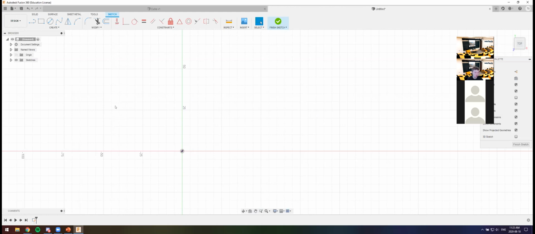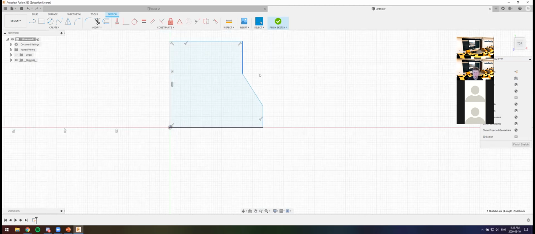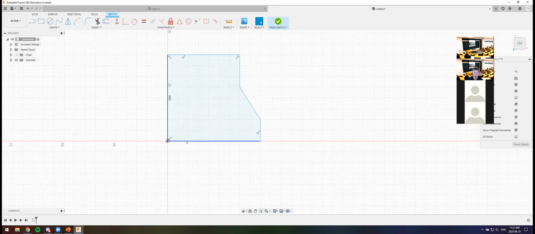Okay, so for instance, if I were to draw a cool shape, let's draw just a weird little rectangle like this. I would want to make this shape fully constrained. You'll actually notice already that these lines at the bottom and here are black, while all of these other lines are blue. The reason for this is that these lines are more constrained than these ones. These lines are basically fully constrained as opposed to these guys here.